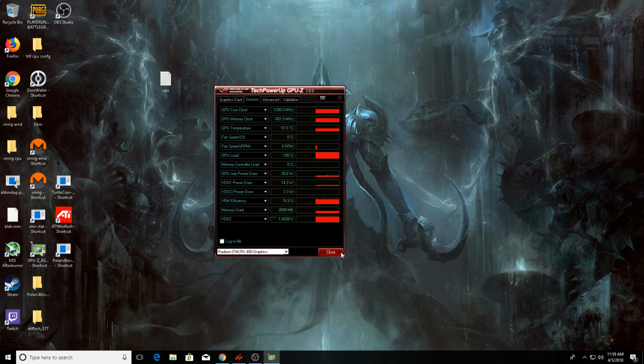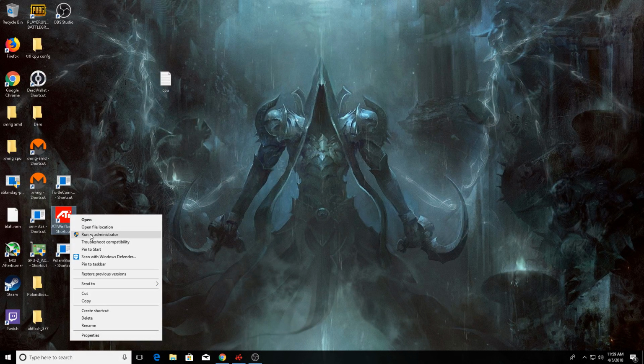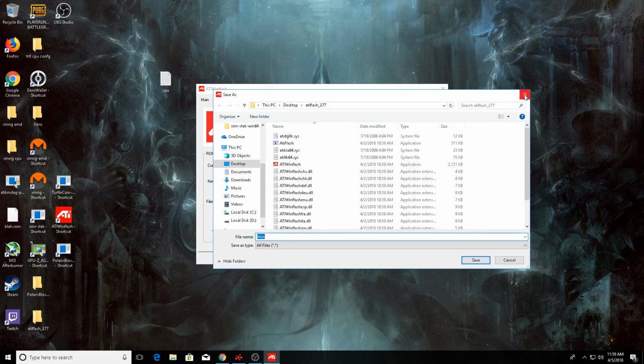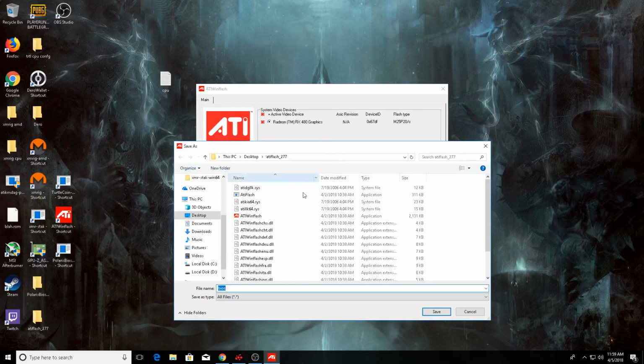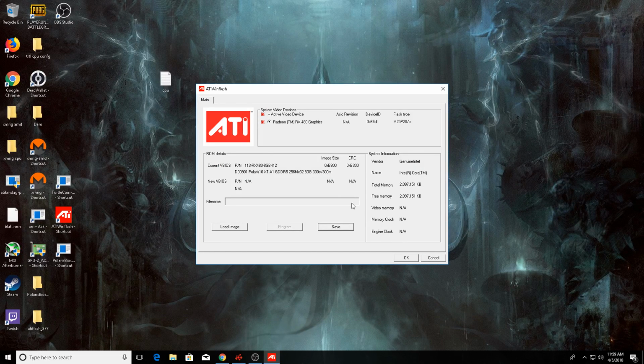But okay, so what you want to do first, you want to run the ATI WinFlash. You have to run it as administrator to get it to work. And what you want to do first is save your original BIOS. So just save it as, I don't know, original BIOS, and just save it wherever you want to. Like I said, just in case you run into any kind of issues. So that's saved on the desktop. Okay, so we can exit out of this now.